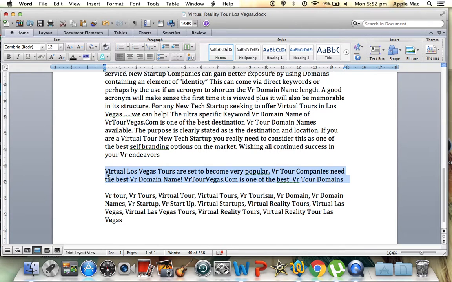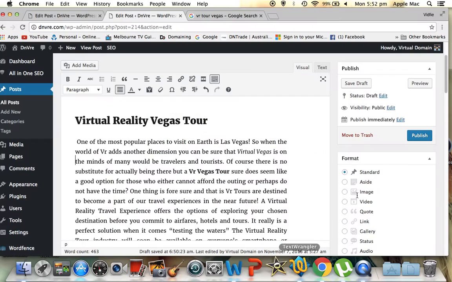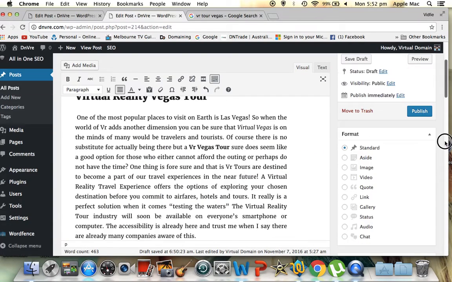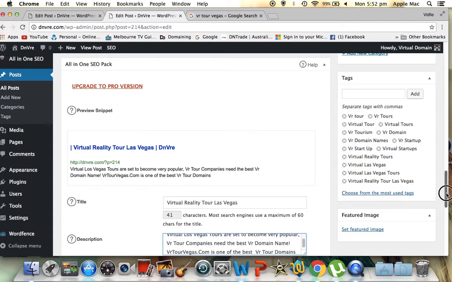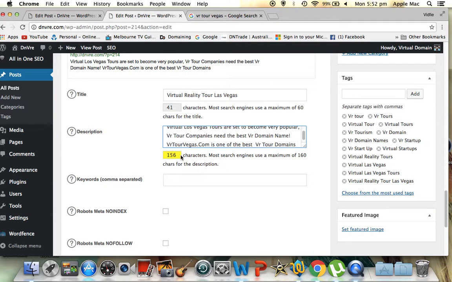So click, highlight, copy, back to here, scroll down, and we will paste into this box here. And there is my meta description. It is under 160 characters long. If it went over, for example, see how we've gone to 161, basically search engines will only read the first 160 characters.